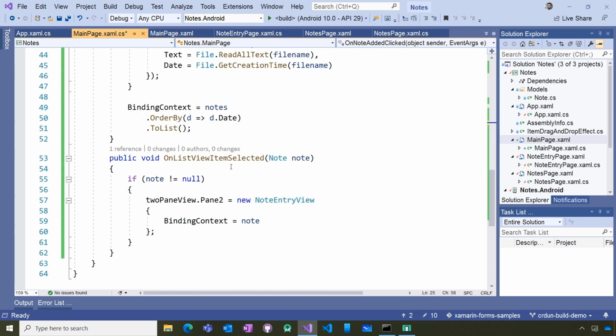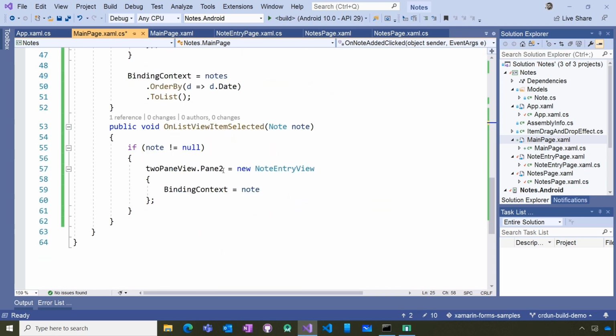Same applies to the item selected method. I can change the view into a binding context and just get rid of the code.